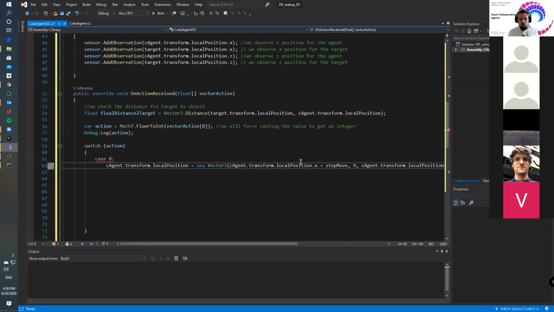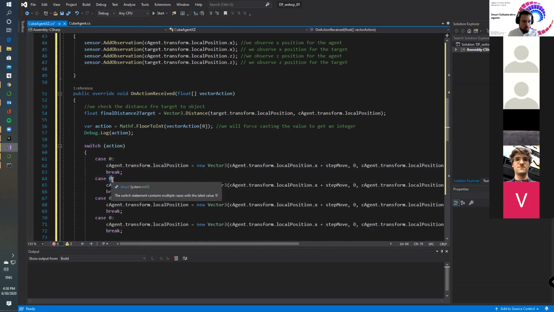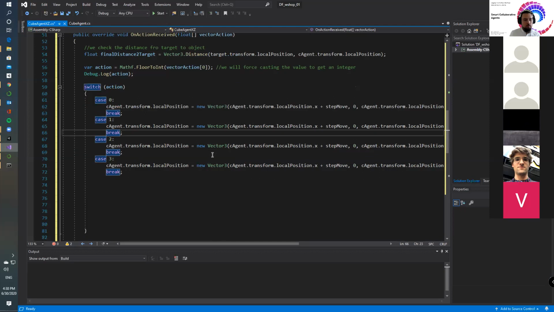So if we get 0, we will move 0.15 units in the positive x. Then we will say, after you've done this, break, and we will establish the remaining cases. We can say case 1, case 2, case 3, and you can have as many cases as you want.